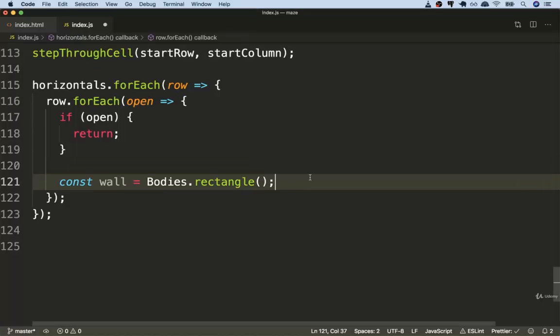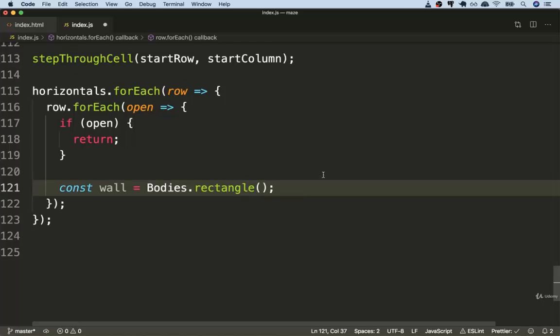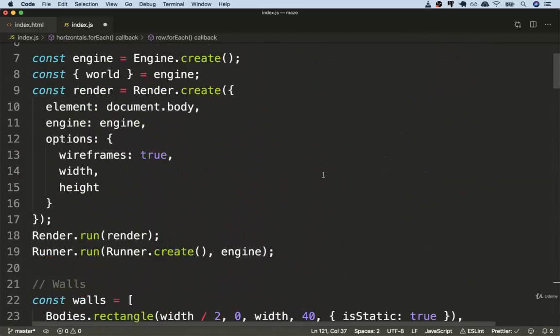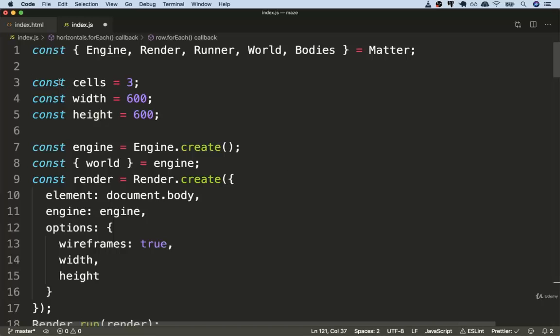In this video, we're going to look at some different diagrams to understand how to calculate the different dimensions that we're going to pass into the rectangle function. So the first thing I want to do is go back up to the top of the file. All the way at the top, I just want to remind you very quickly that we've got a couple of constant variables declared right here. We've got cells, which is the number of cells in either the horizontal or vertical direction. And then we've got a width and height.